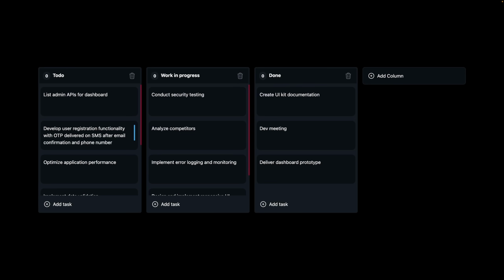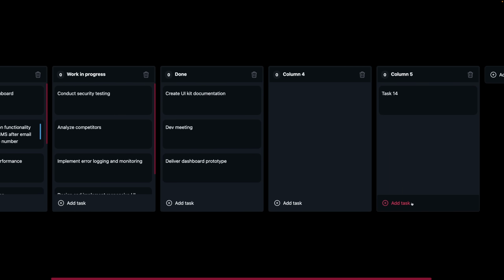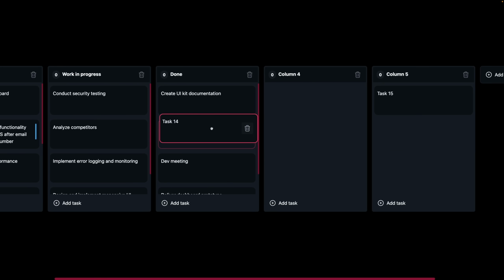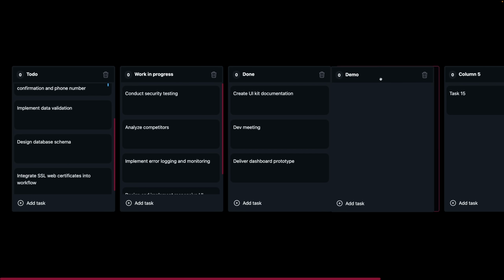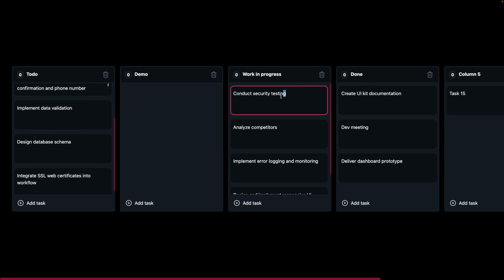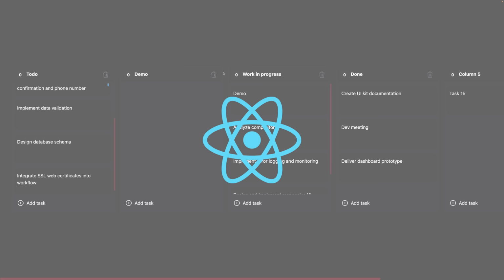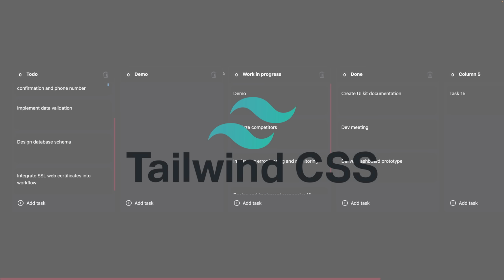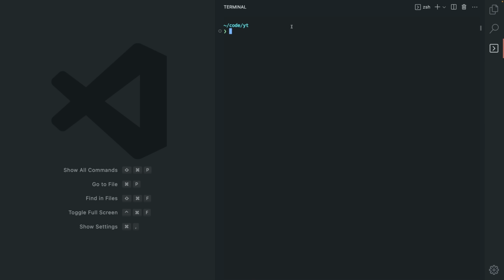In this video, we are going to see how to create this Kanban board with React. We can add columns, we can add tasks, move tasks between columns, delete tasks, edit column title, sort columns, and even edit tasks content. We are going to build this with React, TypeScript, Tailwind CSS, and the dnd-kit library. Let's start by setting up our environment.